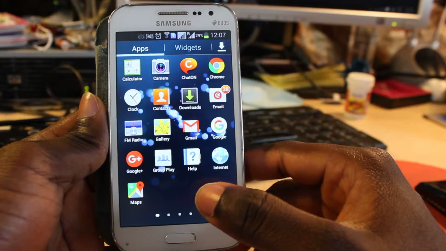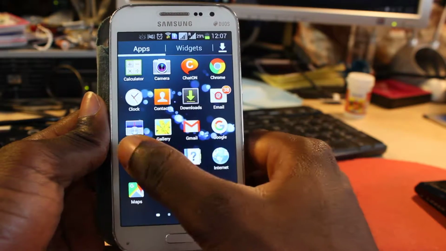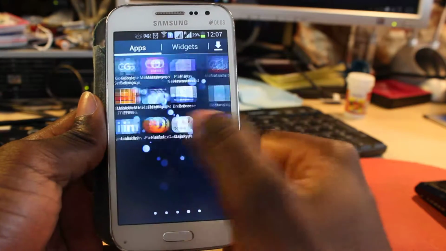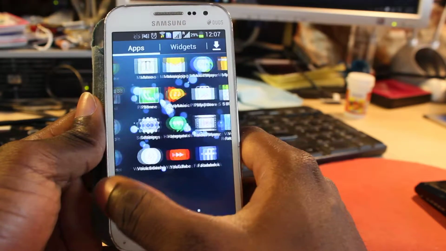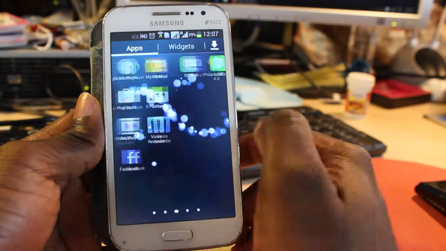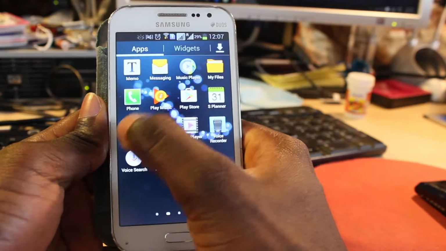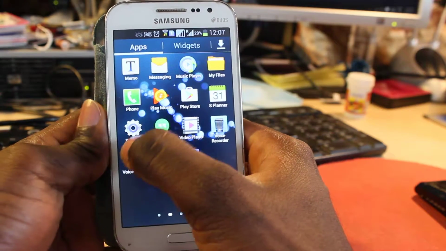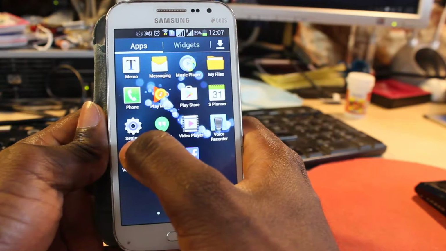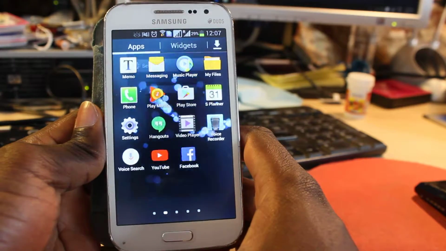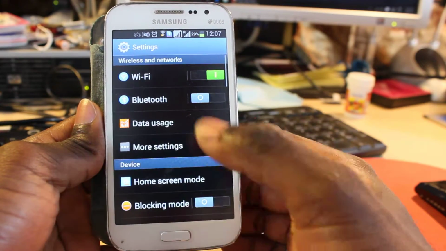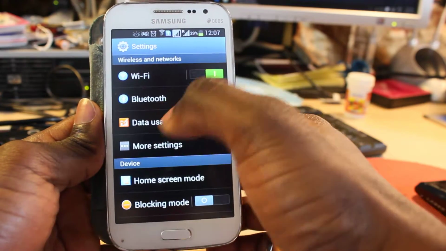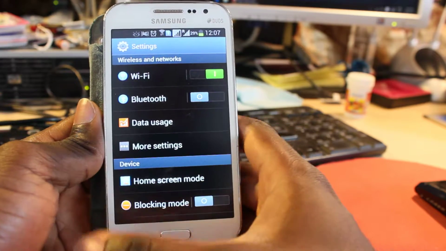Just click on the apps and then look for the settings icon. You can swipe to the right or to the left. Let's go this way. Here you go. Whenever you see this wheel, it shows that it's settings, and the description says settings. Now you can click on this and it's going to bring you to the settings. You can set the Wi-Fi, the Bluetooth, data usage, or more settings.